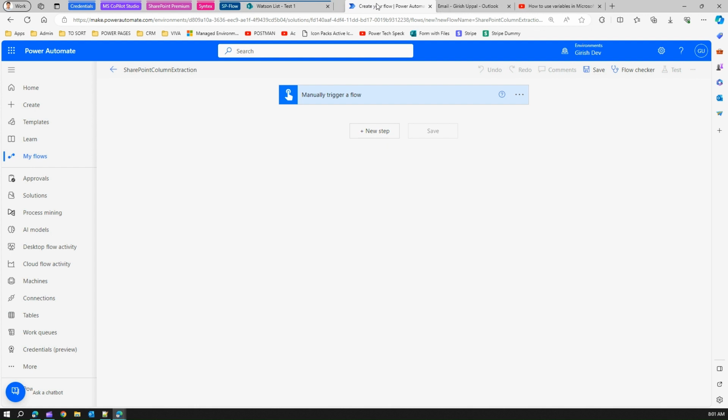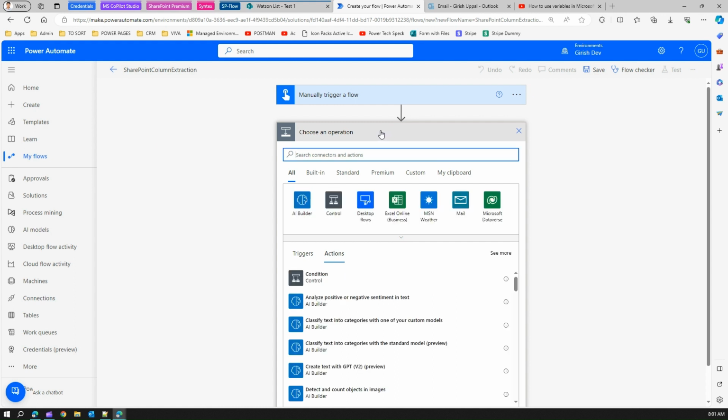In Microsoft Power Automate, I have created a basic flow called SharePoint column extraction. It's a manually triggered flow, and it doesn't do anything fancy, but currently it does not have any items in it. The first step we need to do is start getting the information from SharePoint. So the first step is always to get the SharePoint item.